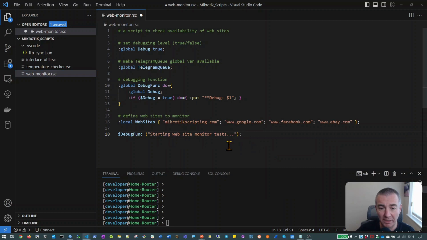What we actually do in this particular case is we define an array called websites here, and you can see between the curly braces, which indicate this is an array, we've added MikroTikScripting.com, Google.com, Facebook and eBay. What we will do is step through each of these and do a quick test to make sure they're available, and raise an alert if they're not. So the first thing I do is a call to our debug function. If debugging is enabled, we'll get a little message to say we're underway, we're starting to run the monitor tests.